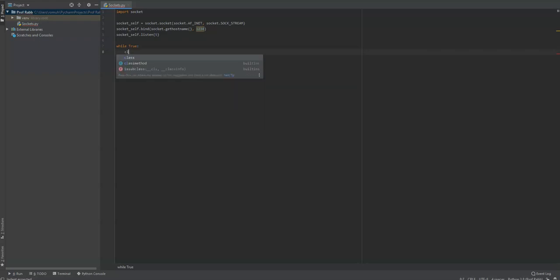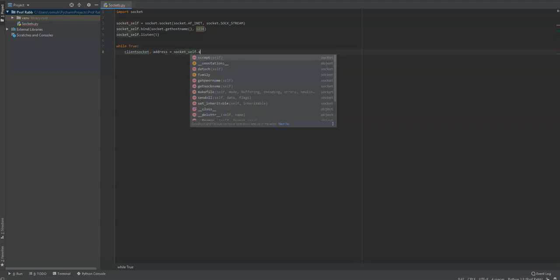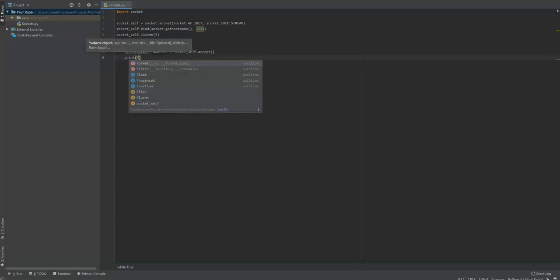So we'll say the client socket and address is equal to socket self dot accept, and then we'll go ahead and say print, and f string is just saying we're going to format the string. Instead of using plus signs, we're going to use f to format a string. You'll see why.